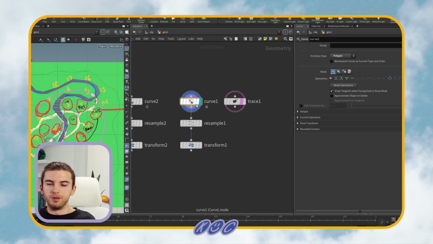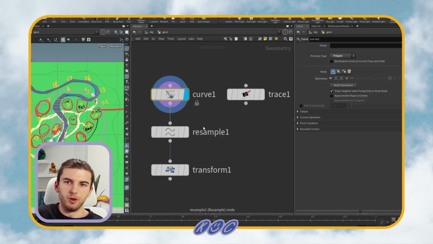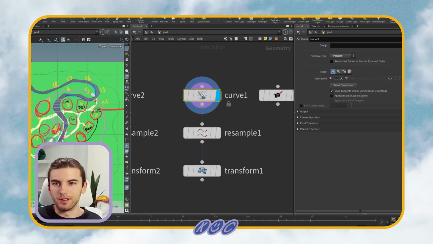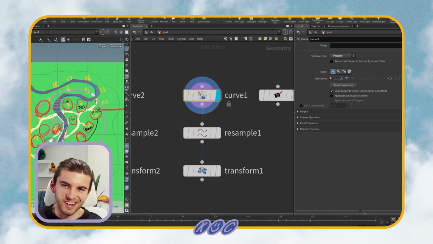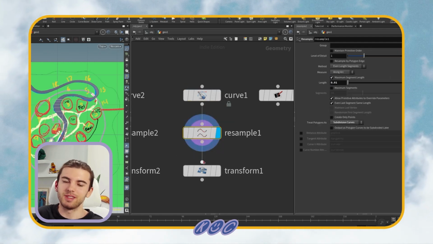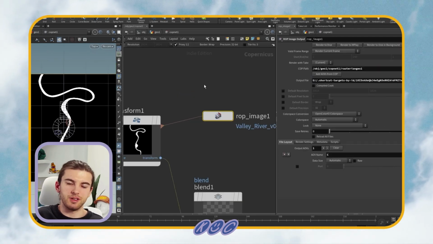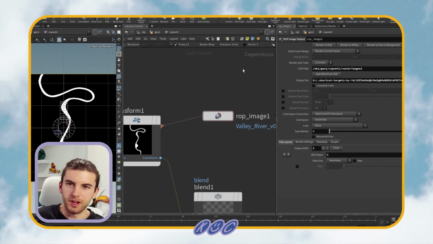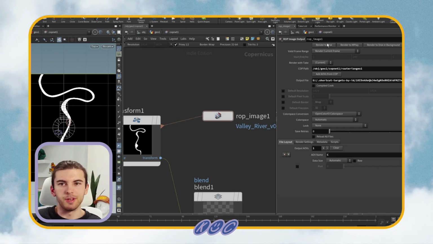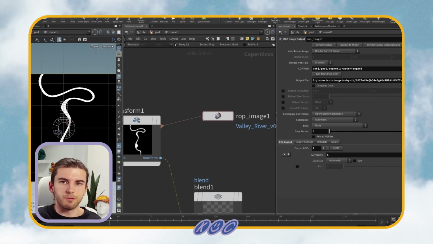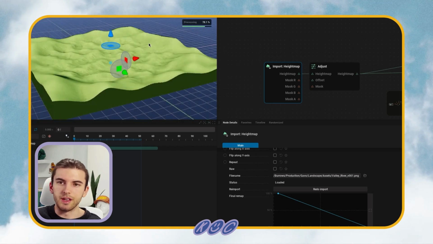Over in Houdini this time, we got kind of a drawing of our area. It's not great, but it's just enough to draw some curves off of, and I'm putting it into Cops, just making a black and white image. We're exporting it from Houdini and re-importing it into GeoGen.